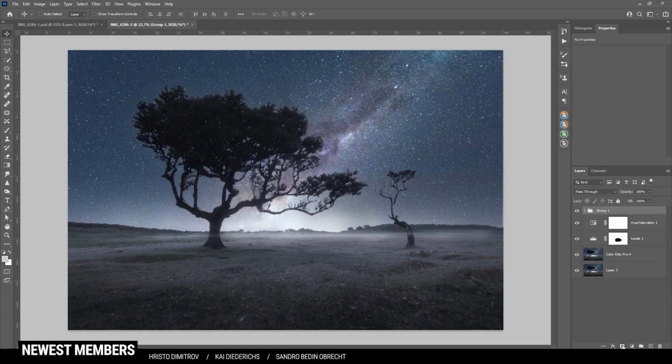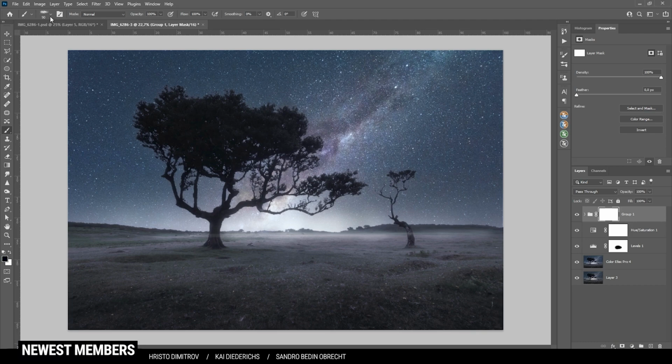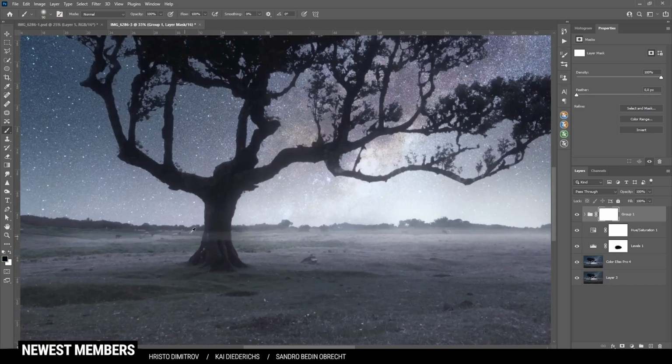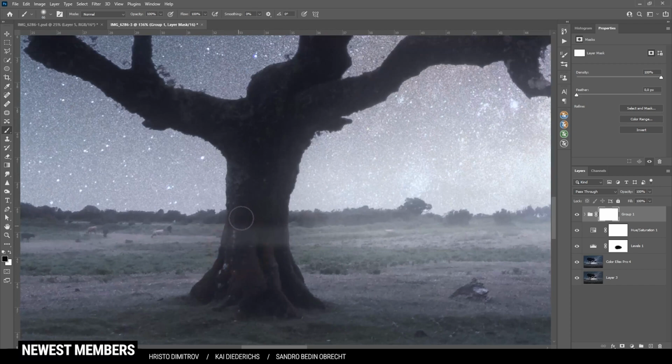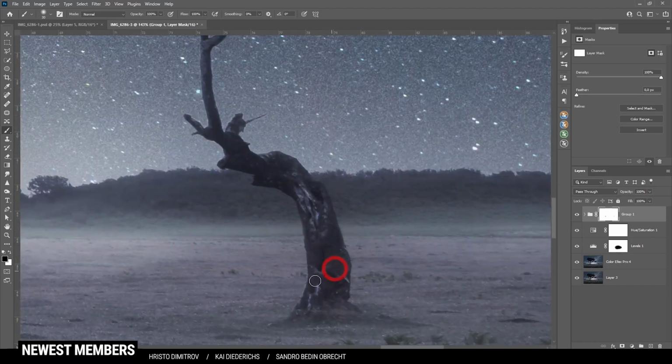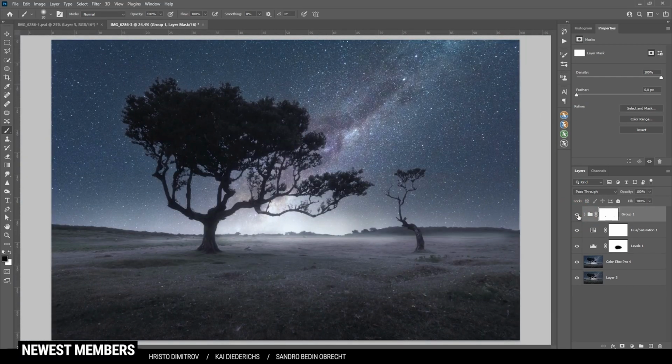And on this folder, I'm applying a layer mask. Again, grab the brush tool. I just need to reset the brush. And here I'm going to, of course, get rid of the fog overlaying the trees because we want to make it look natural. All right. I think it's looking pretty good.